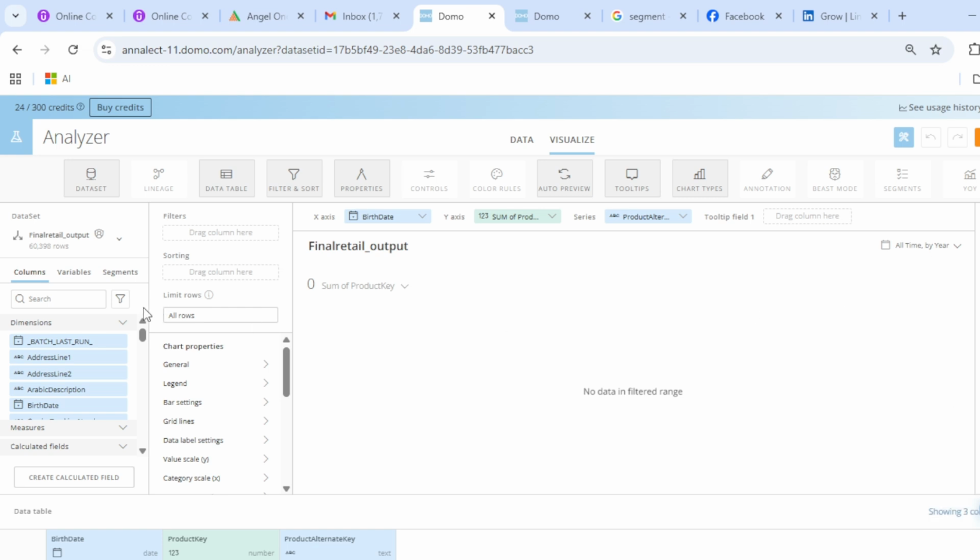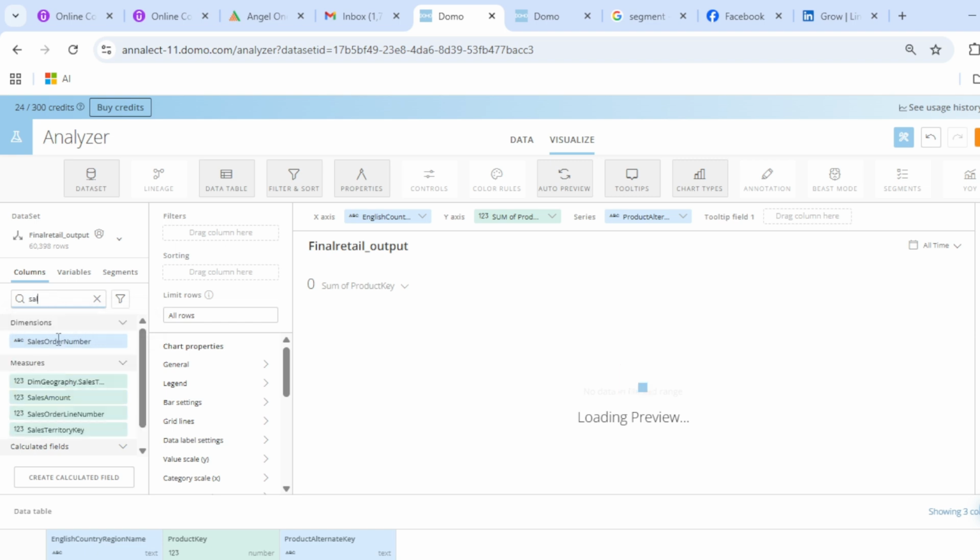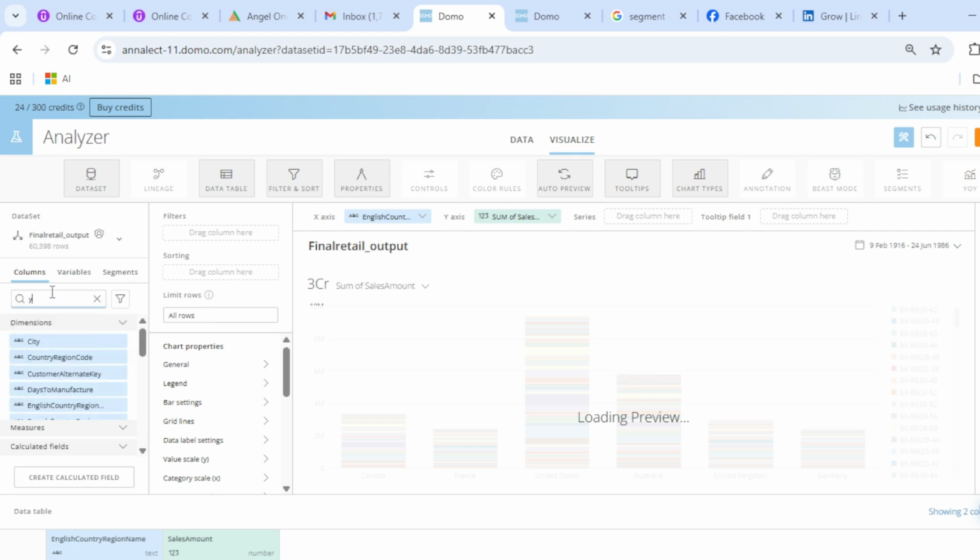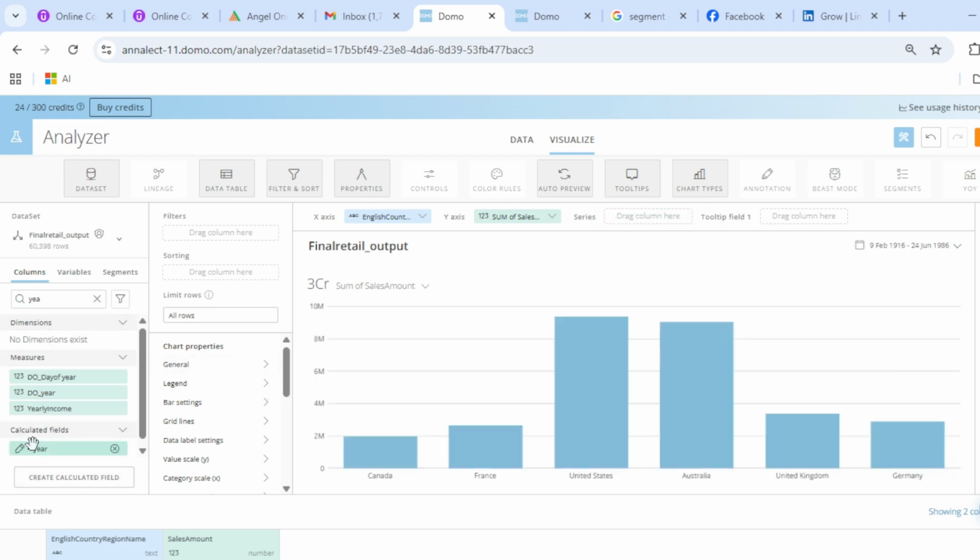I am creating a horizontal bar. So in the left side, I want to choose a country name. And then I want to take a sum of sales amount. Let me remove value from series. And I want this year. So first, let's look into the card. Then we'll understand the segment.